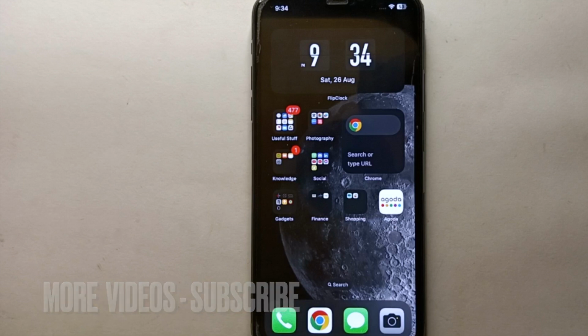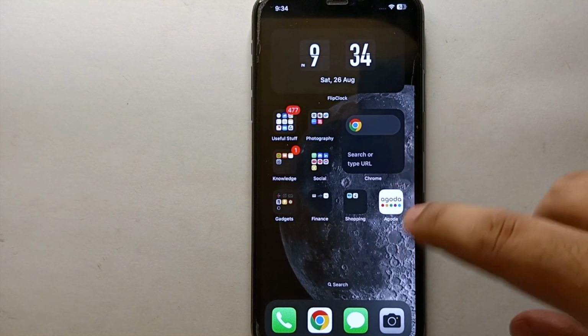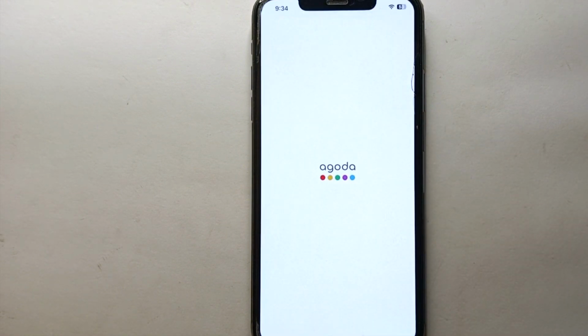Also, I will try to leave written instructions in the description so you can check that as well. First, we have to make sure that you have already installed the Agoda app, and if you have not installed it yet, then you can still install it from Google Play Store or App Store. Once the app gets installed, make sure you have created your account on it and you're also logged in with your account on your device. Once you're done with all these things, just simply tap on the icon of the Agoda app to open it.